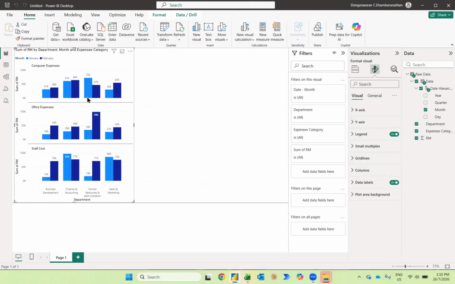So for human resource, there's a decrease in computer expenses, and for sales and marketing, there is a decrease in staff cost, but other than that, there's an increase. So most of it has been an increase except for finance and accounting staff costs, and then if we look carefully, there's a decrease in sales and marketing staff costs. That's how we can actually derive things. And also in human resource, there's a decrease in computer expenses.